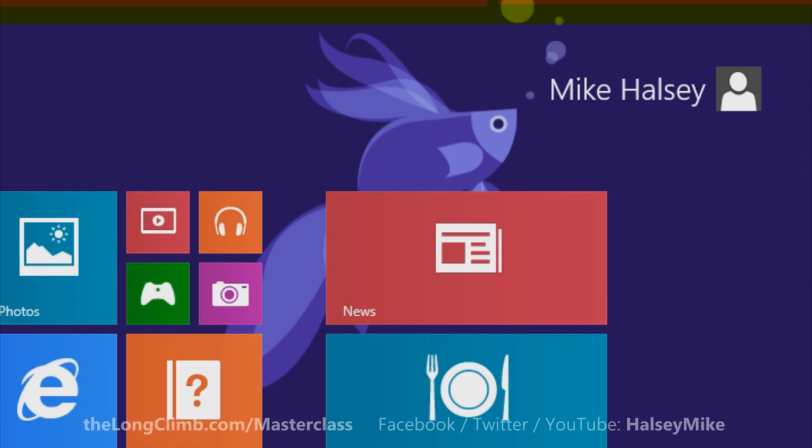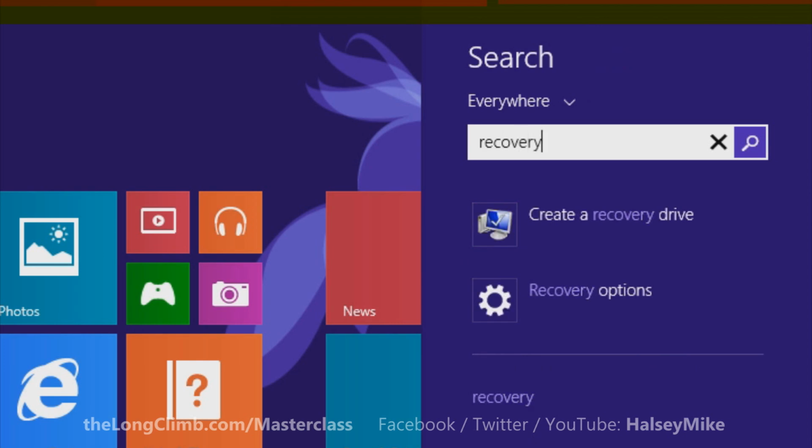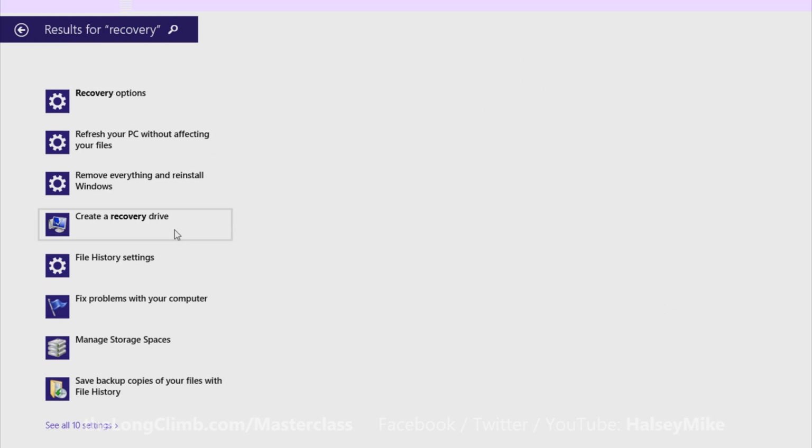There are a couple of ways to get to the recovery media creator in Windows 8, one of which is to search for recovery at the start screen or from the search charm, and you'll see create a recovery drive appear in the search results.